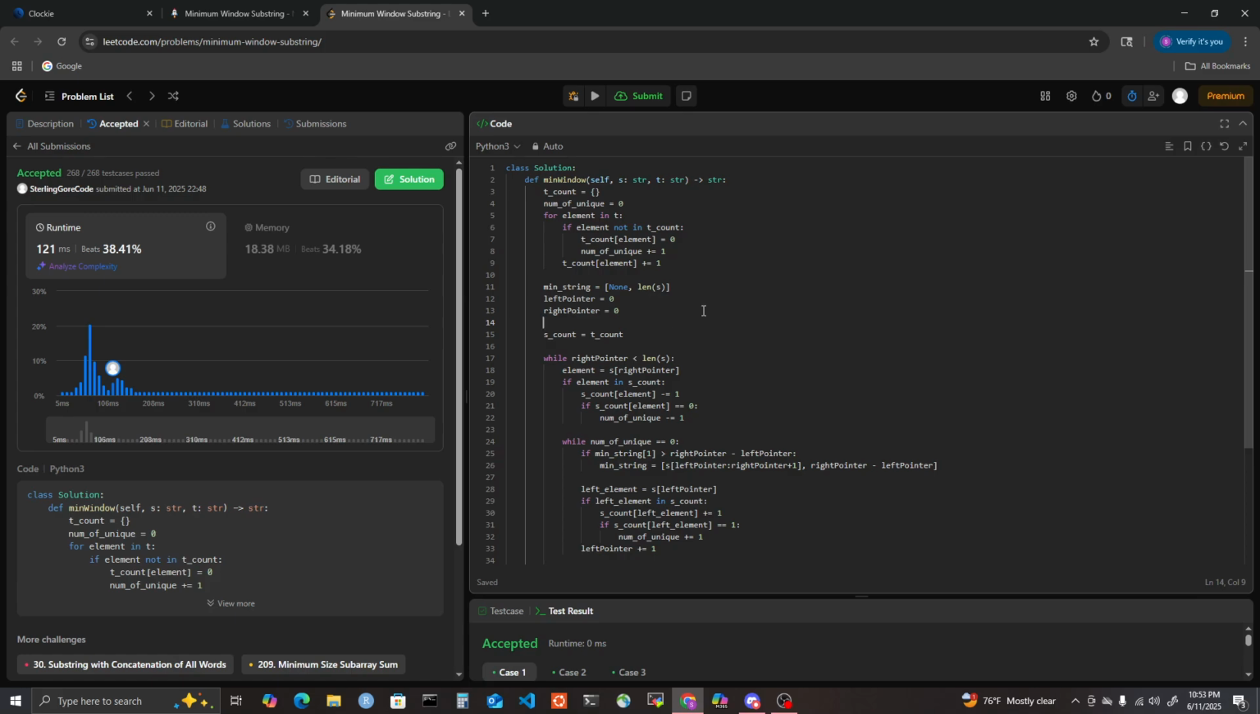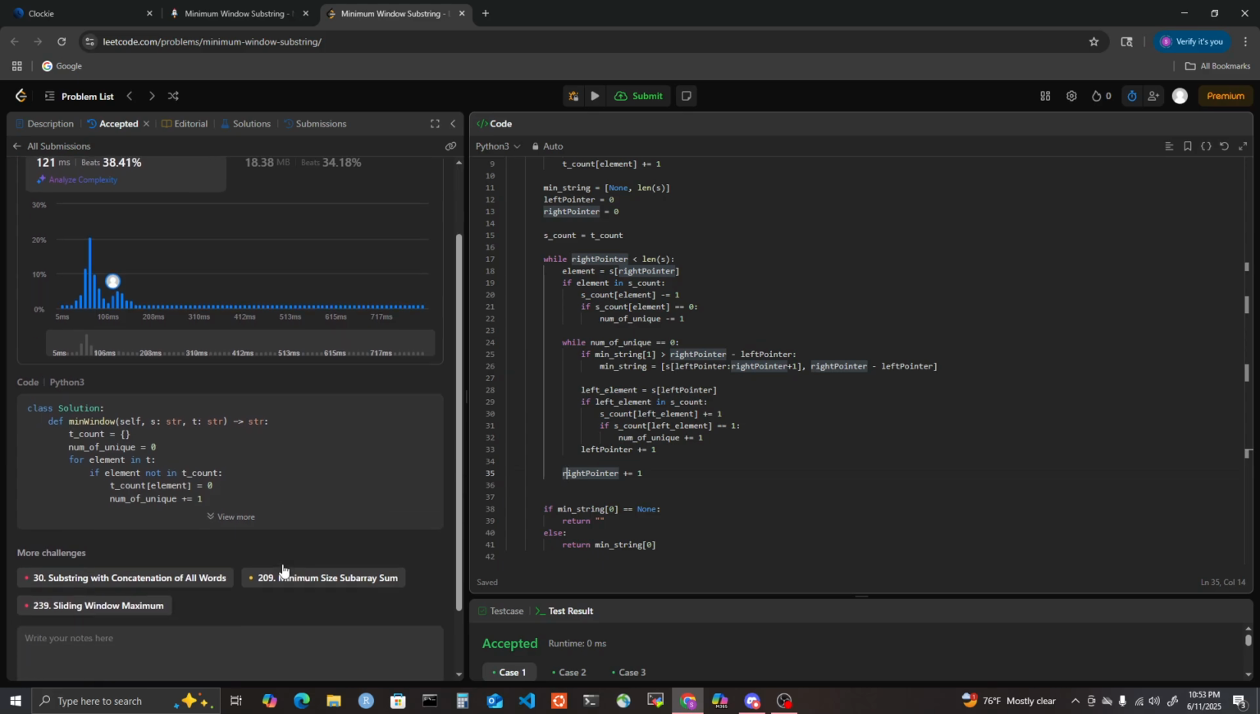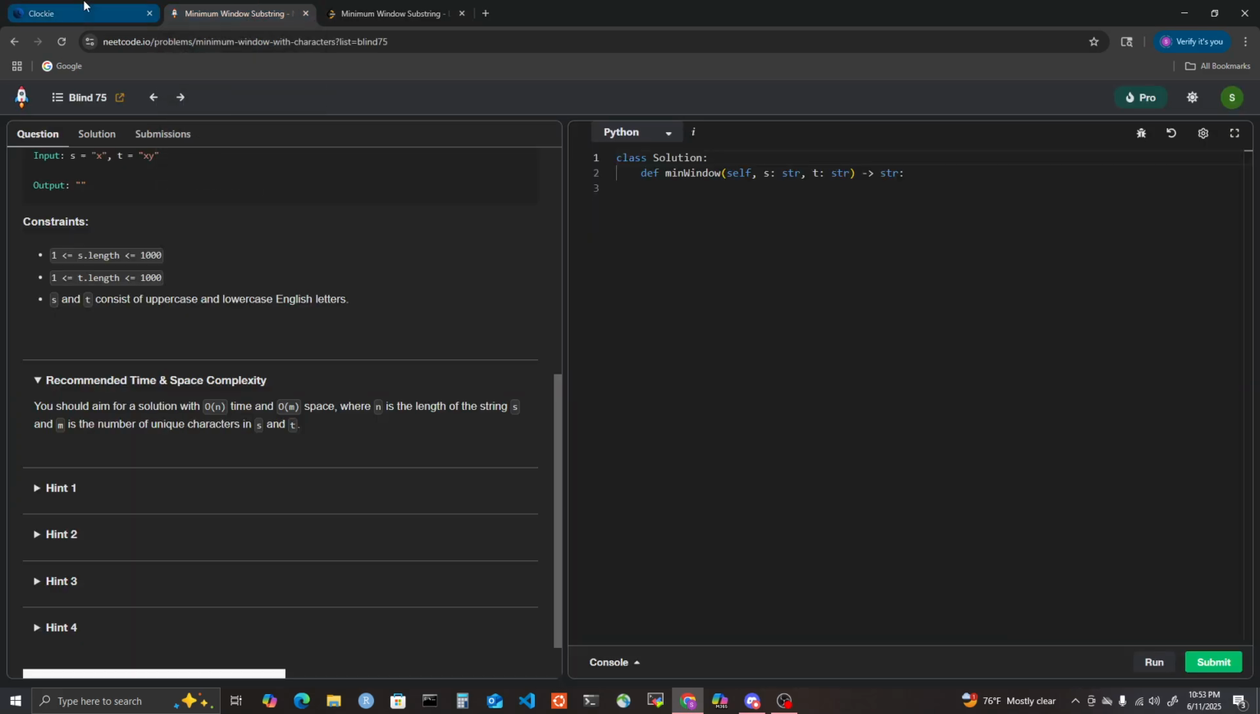And then we just move the left pointer along. And then we also just move the right pointer along. Then at the end, after everything kind of finalizes, we just return. So, yep, that was it. Quick and short, and I didn't really talk that much.